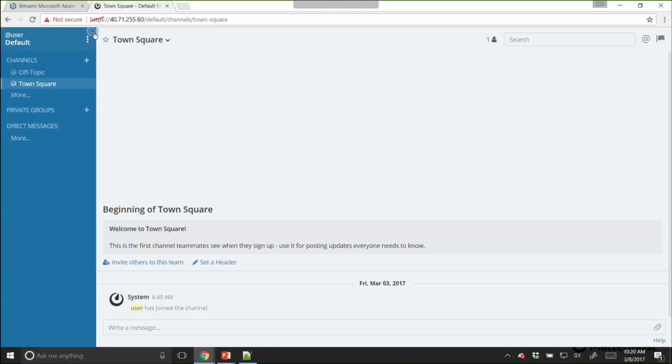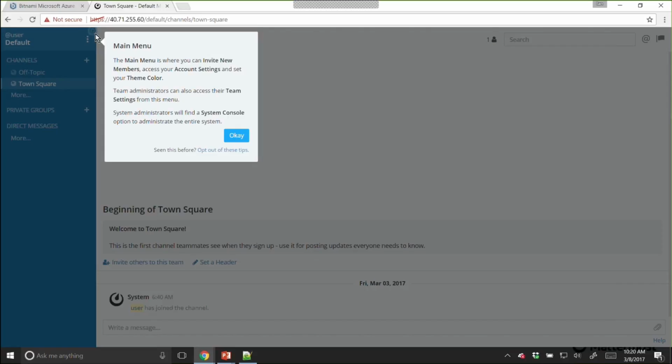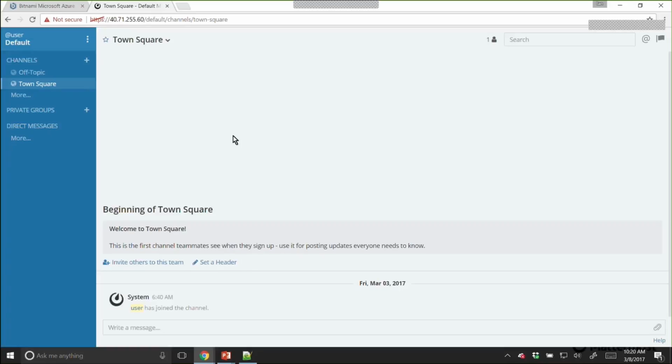The last thing to teach you is how to use the main menu. So the main menu for most users is, hey, how do I invite people to this team? How do I access my own account settings? How do I change the theme color? All those pieces. And then the team administrator will have access to team settings, and the system administrator will have access to the system console. And that's a basic walkthrough of what an end user is going to have when working through the system.